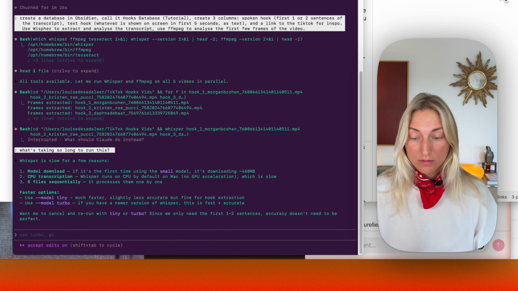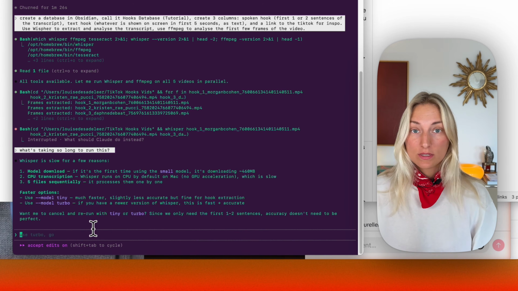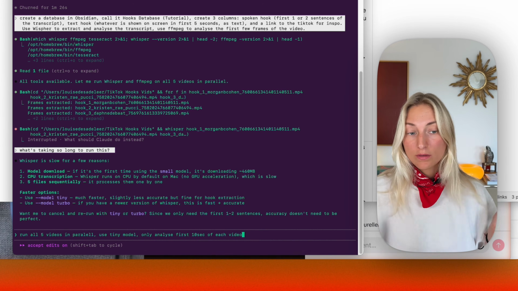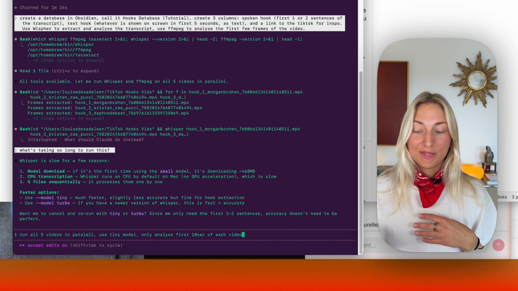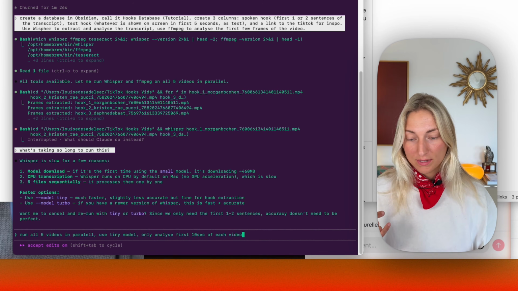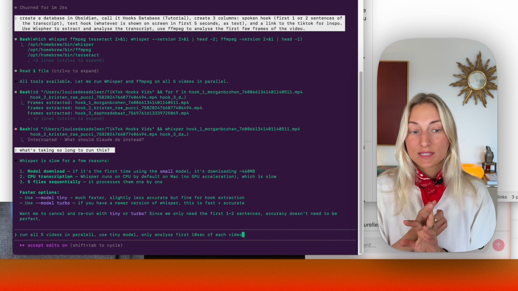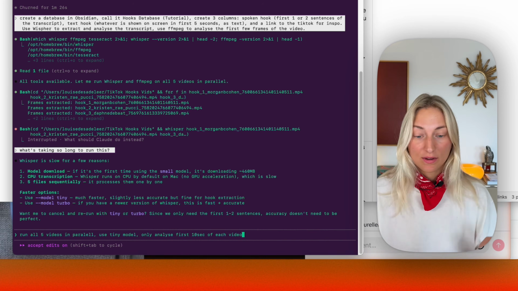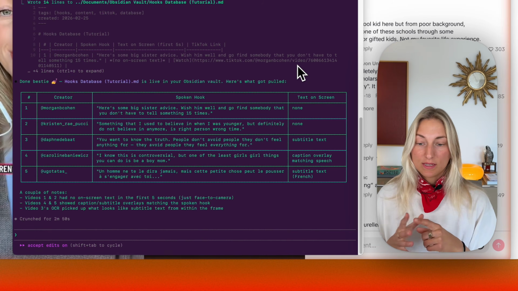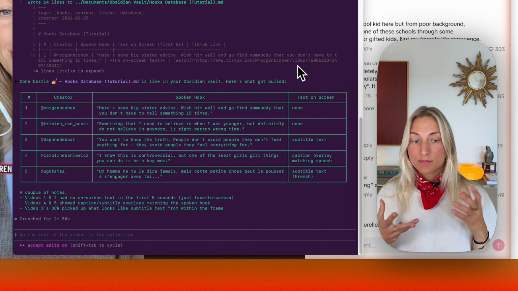It's having a hard time doing this quickly. So we're going to tell it to do this using a smaller model. So here, if it's being slow, which it wasn't for me yesterday, we can run all videos in parallel, excuse my misspelling, use a smaller model, and then only analyze the first 10 seconds, right? Because we don't want the entire video. Okay, so here we can see that it has worked and it has really quickly created this database in Obsidian.